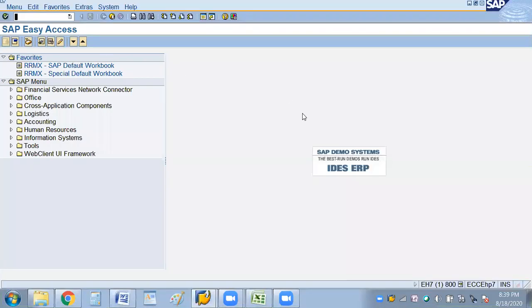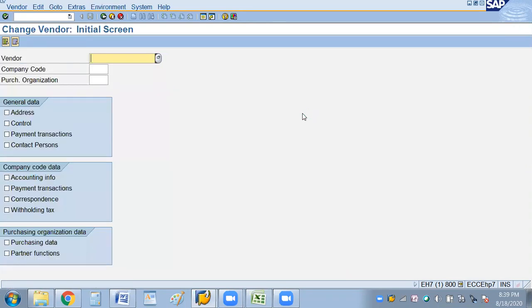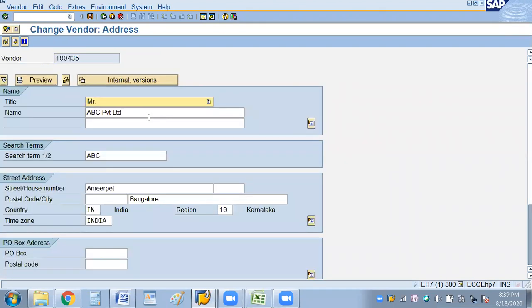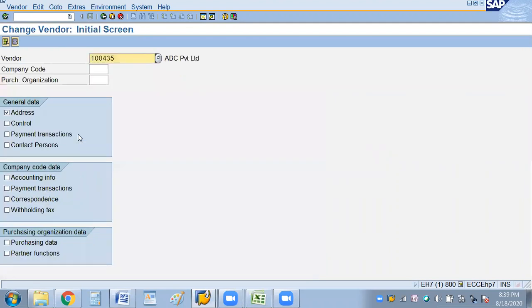Okay, so now I would like to implement something in vendor master. So I'm just going to the vendor master screen. SK02 is the T code. Okay, so let me check. Okay, so this vendor is available. What I will do, I will use content code.